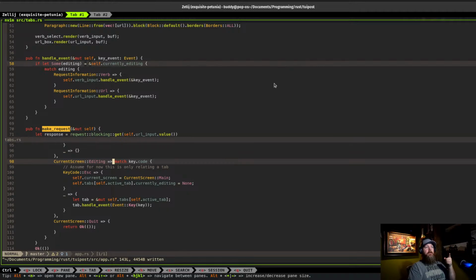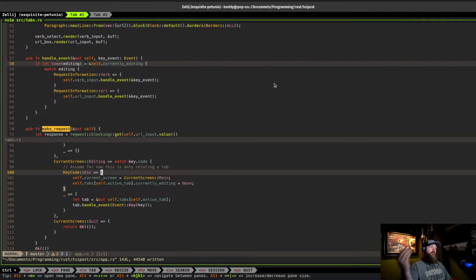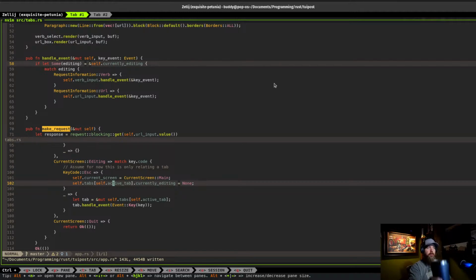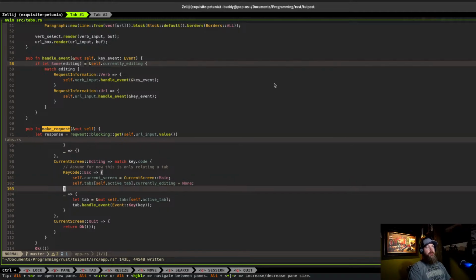So the question is, when we hit escape, we're escaping out of the tab. Yeah, no, this is good. We're handling the current tab. We don't want to do a tab manager in this. So we're doing the tab. All right. We're good.